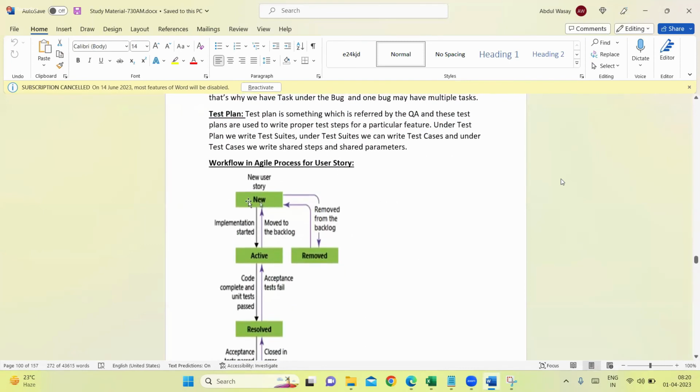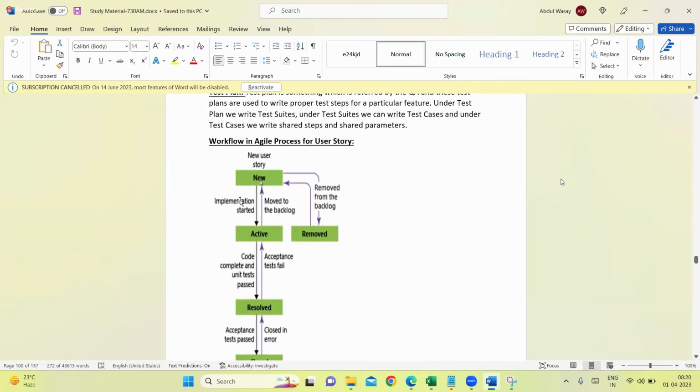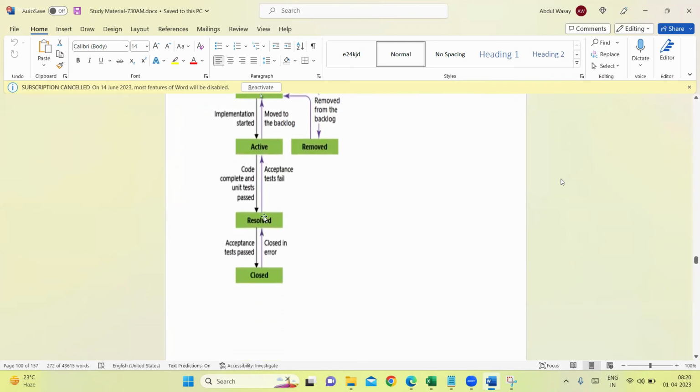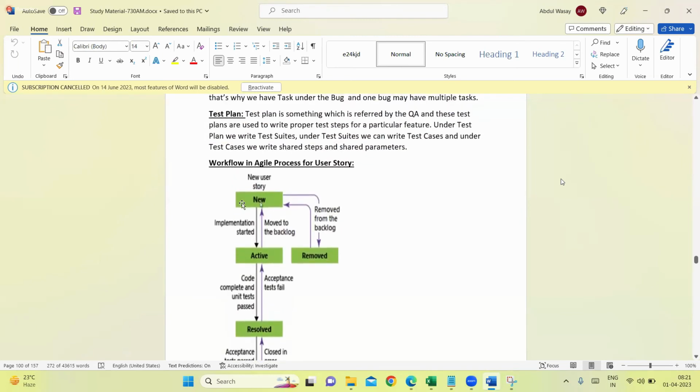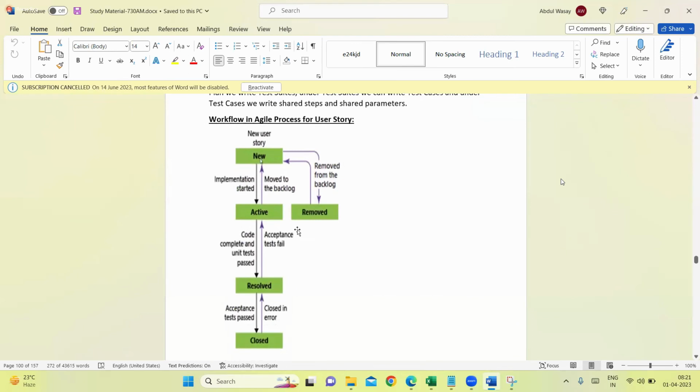See, first it is in new. Implementation started, it moves to active state. Code completed, unit testing passed, move to resolve. Unit testing passed, and the testing team will also pass. Then it will be moved to closed state. Acceptance test passed, all these things. The same thing I have told just now. I am giving it here in a diagrammatic presentation also.